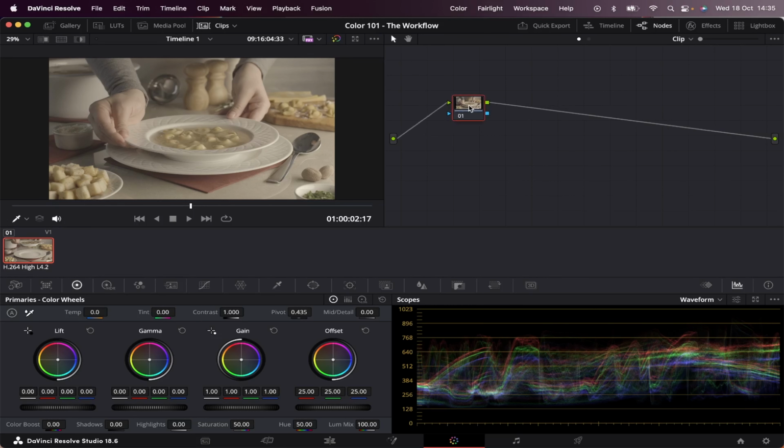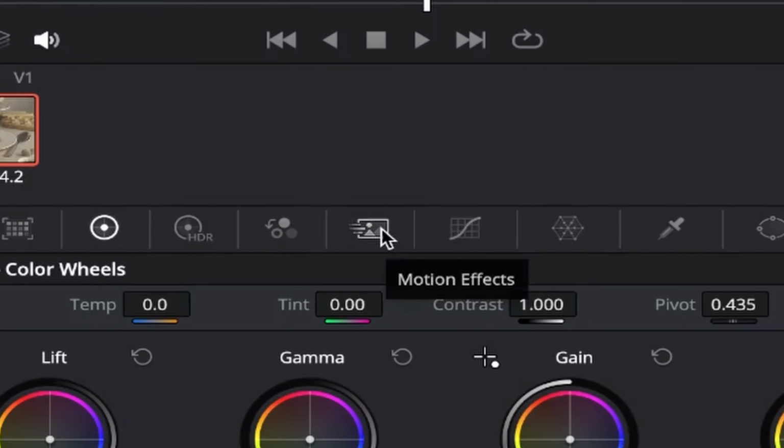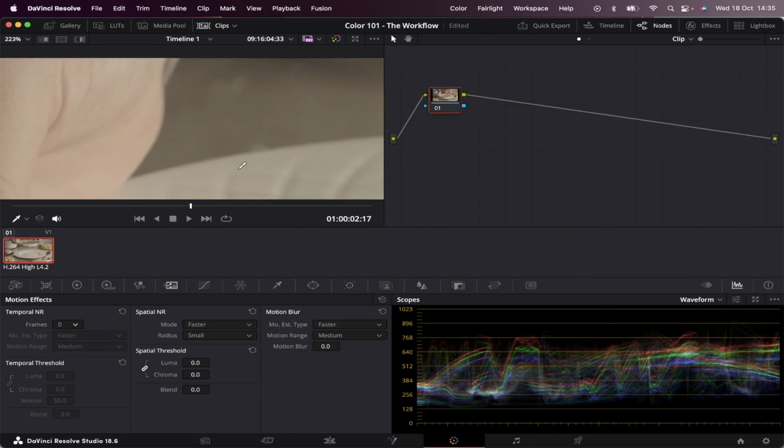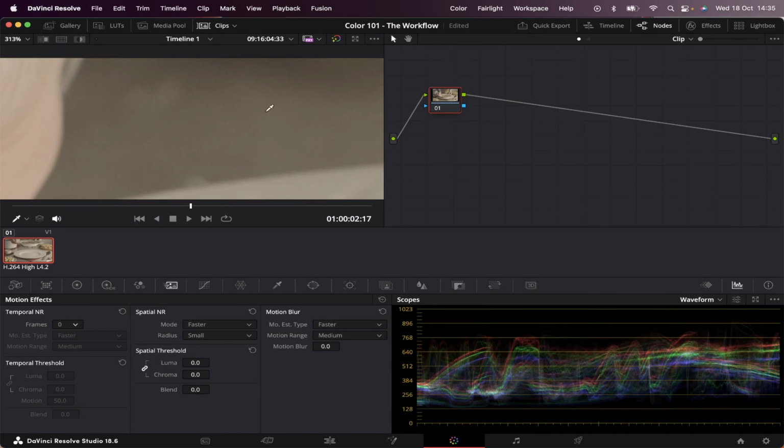So on this first node here, what I'm gonna do is some noise reduction. And you can find the noise reduction right here on the motion effects. So if I zoom in the image, you can see it has a little bit of noise. And here in the motion effects, you can adjust that.